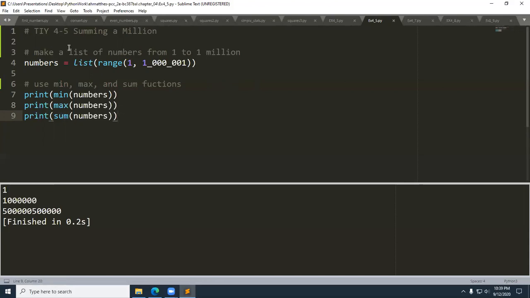So let's take a quick look over here on line 4. Here's the range function, and it's going from 1 to 1,000,001. Notice how we're using the underscore here as a separator so that we can visually see and understand that this is 1 million. This is an excellent little tactic to use for very, very large numbers. And then we go ahead and use the min function on our list, the max function on the list, and then the sum function on the list.